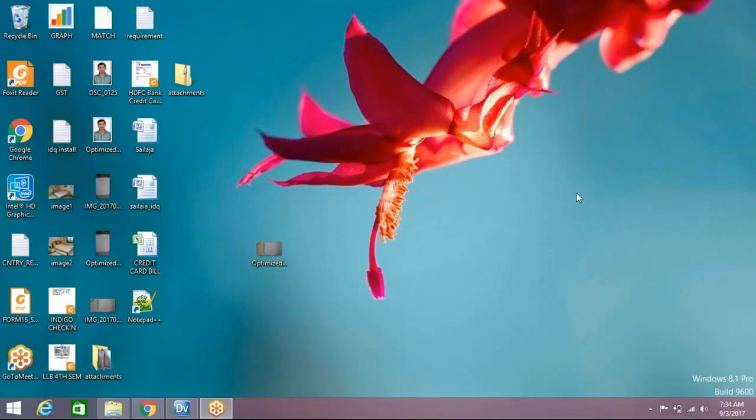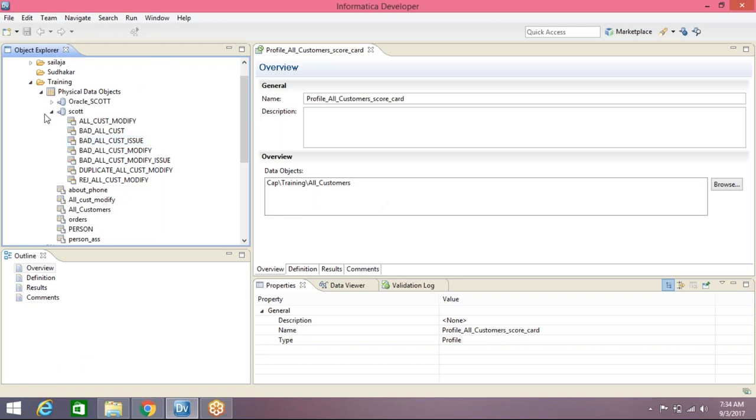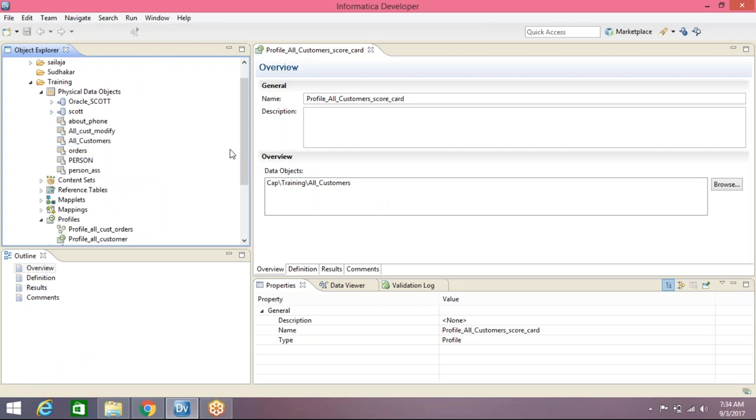Scorecards. What are scorecards? A scorecard represents the data quality in a graphical manner. I will show you how to create scorecards and what the prerequisites are. If we want to create any scorecard, we must do a profiling.